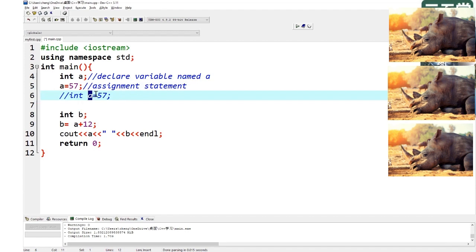Do not think too complex. It's easy. You just use logic, right? It should be like this. I just declare and I let it equal to something. Okay, that's okay, right? So this a is a variable name, right?